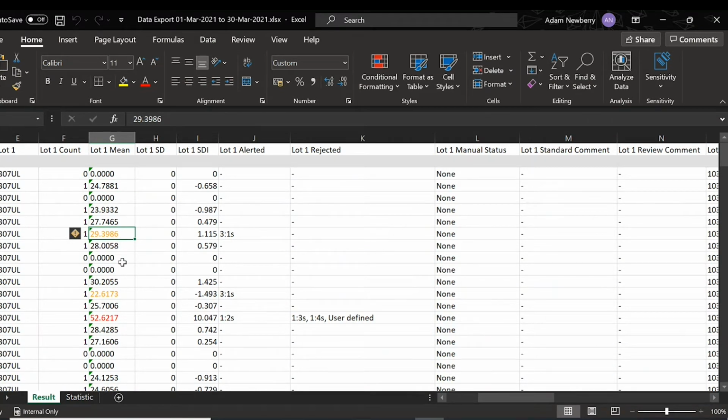Acusera 24/7 uses a color-coded system to show alerts and rejections. Alerted results will be in amber and our rejected results will be in red. This is shown in the software itself on its charts, in its statistics, and its reports. It's also shown in any files that are downloaded or exported from 24/7. That color-coded system will then follow through.